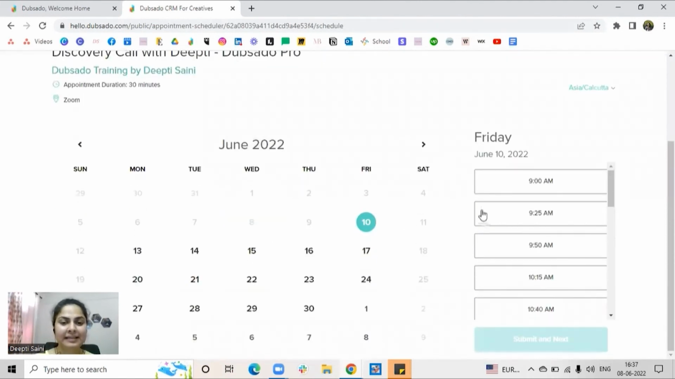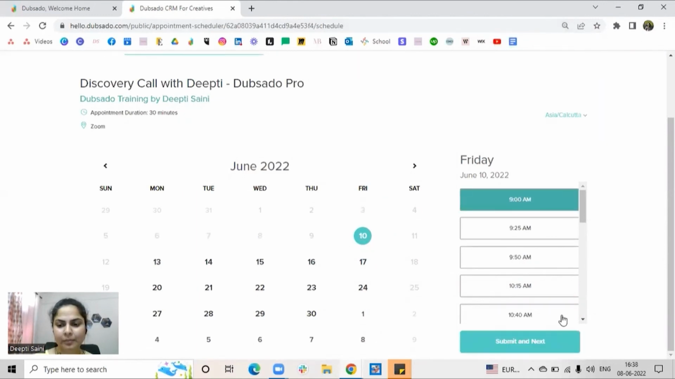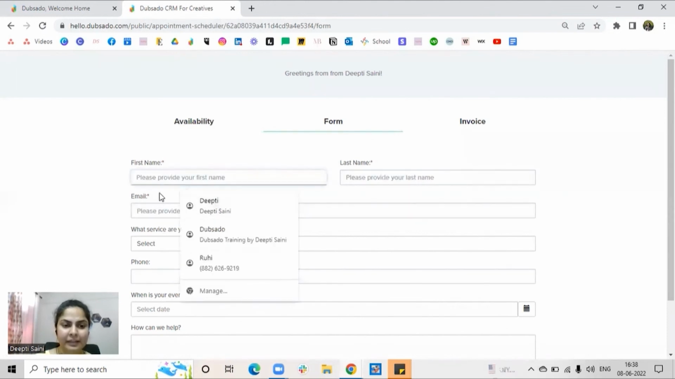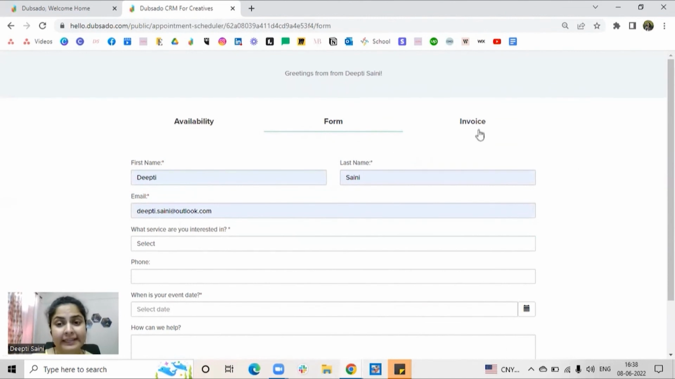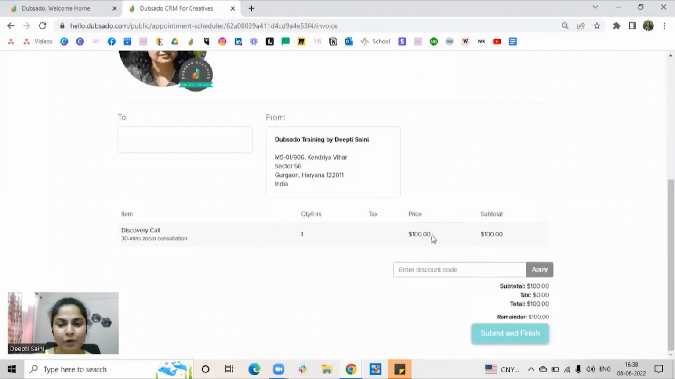So this is my scheduler. I'll zoom out a bit and let's say I want to book an appointment for 10th of June at 9 a.m. I click on submit and next. And this now redirects me to the lead capture form I had previously selected. I'll enter in the name details, select the service and click on submit. And once I'm done, it will automatically lead me to the invoice wherein an invoice has been created. I have to pay to actually book this appointment. And that's it. You are done.